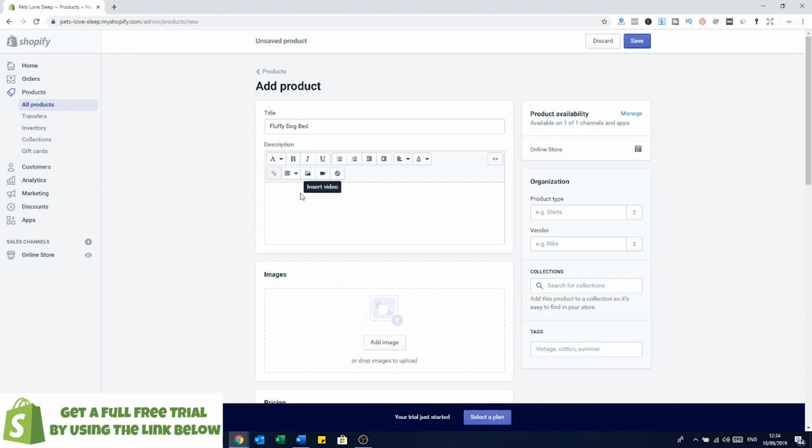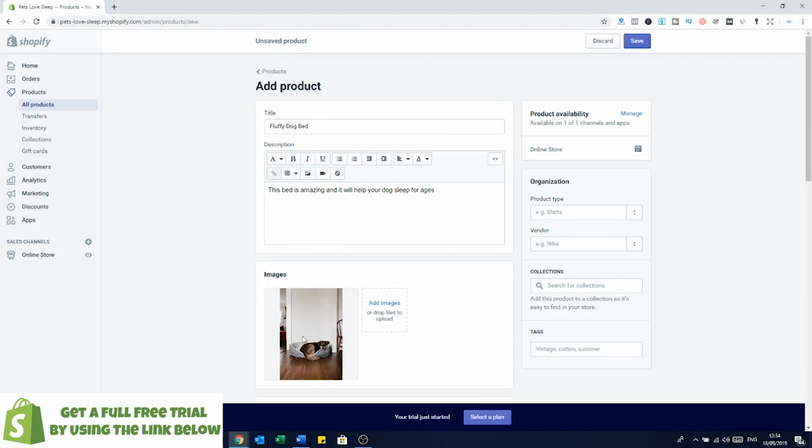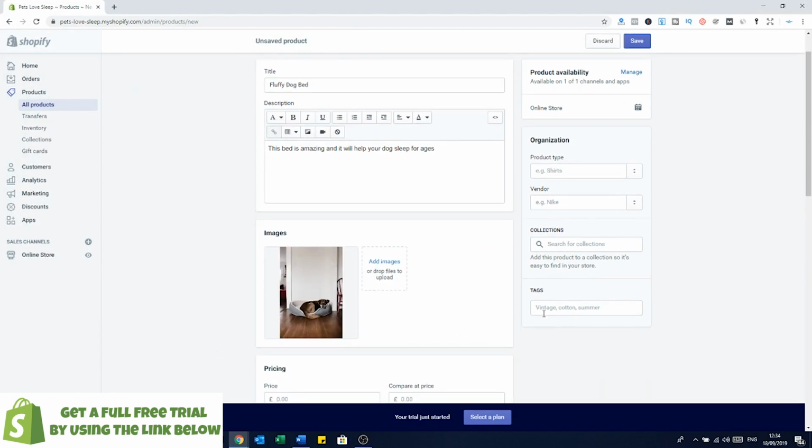You'll have to excuse some of the images I've used because they're just random and it's just to give you guys an example, but they could look much better. This bed is amazing and it will help your dog sleep for ages. Add an image. This is the one we want. Really you'd want a nice square image. This one's a very odd shape, but I just found it to give you guys an example.